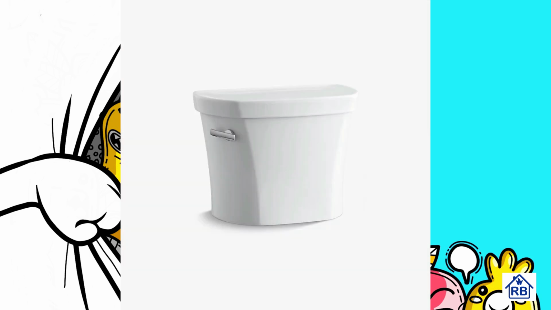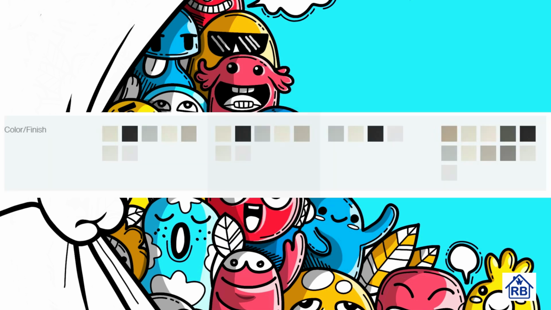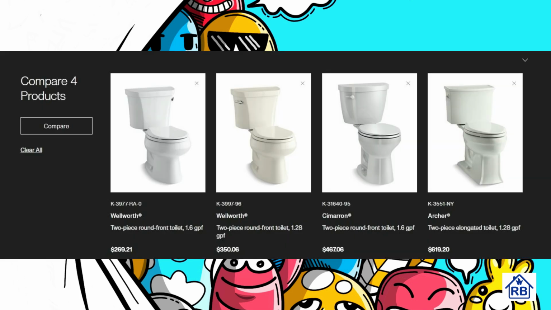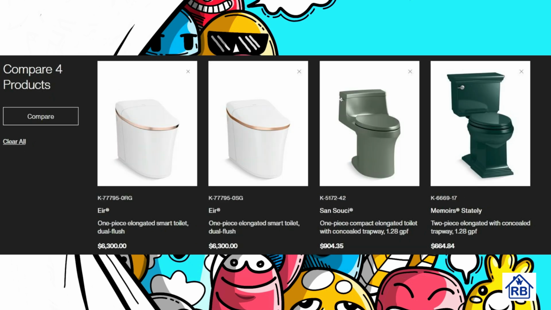Insulated tank. If your bathroom is in an unconditioned space, or weather can affect temperature, consider an insulated tank. Color. White, off-white, and biscuit are typical toilet colors in North American homes. Other colors are available but may cost more.